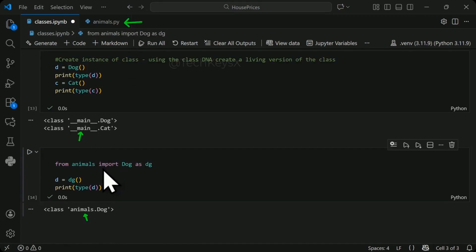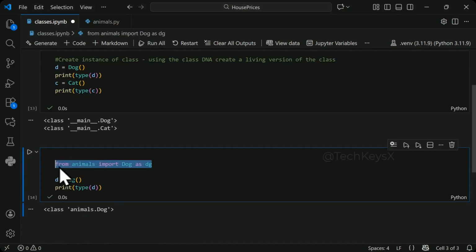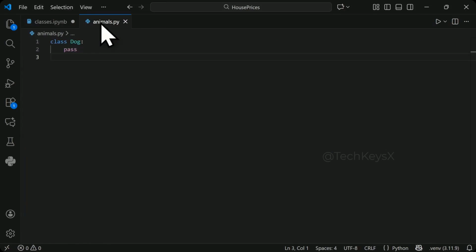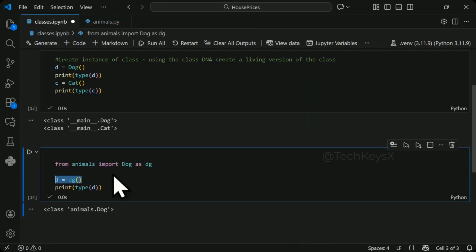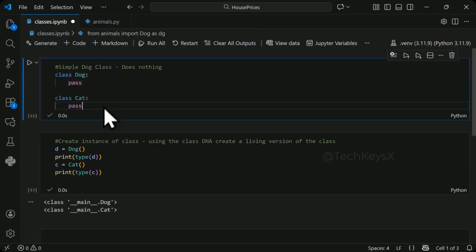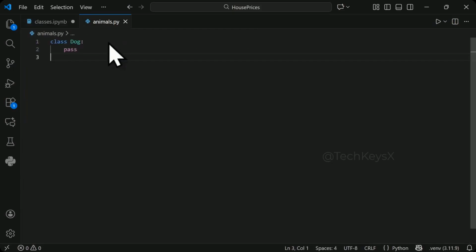So this is how you import a class from a file that you have, and you can bring it into your code over here and use it within your code to create an instance of that class. So this file lives outside of that Jupyter Notebook. So in essence, you could get rid of your code over here and just use this file over here.